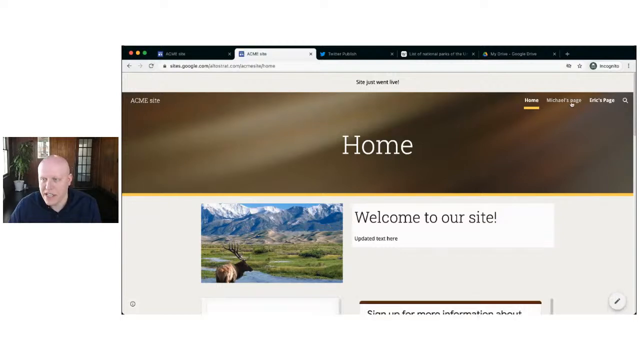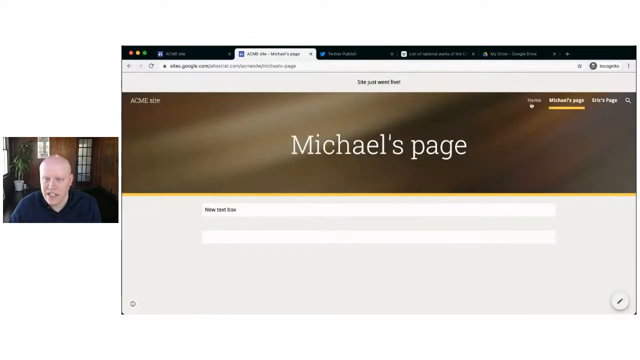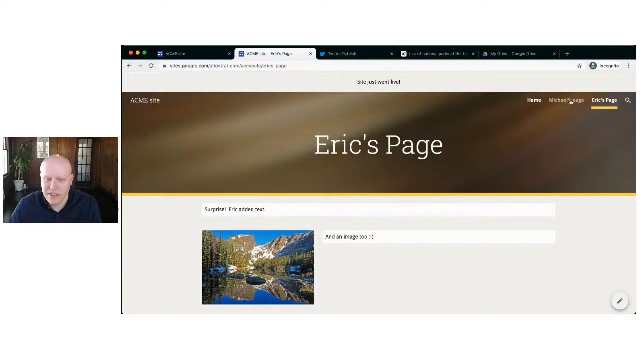Okay. Now you can see that my page is there and Eric's page is there. And this is an example of a multi-page site now. So we have this navigation tab across the top, which didn't show up until we had multiple pages.